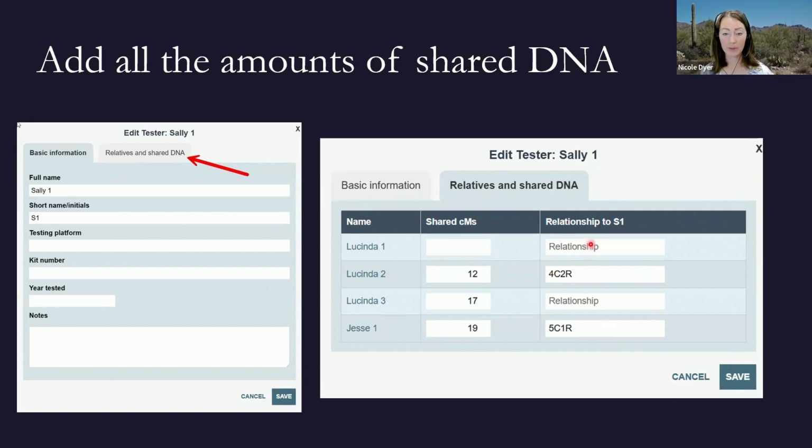What's great about typing into the relationship is that you can type it in however you normally do. If you type out the word fourth, F-O-U-R-T-H, or type in 4C2R, it will figure it out and then convert it to this standardized format for you.